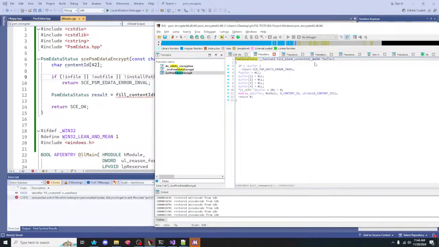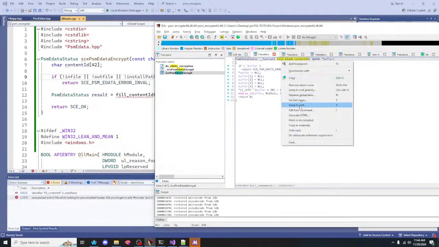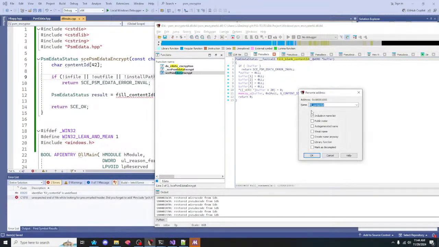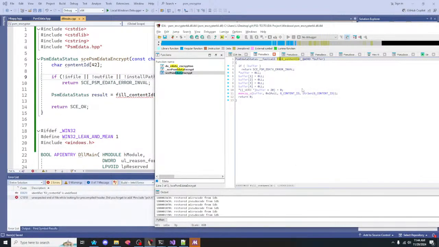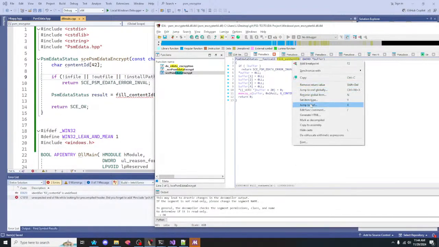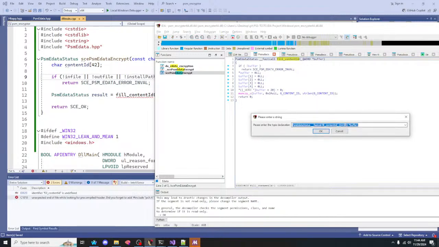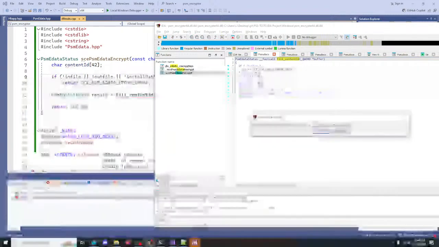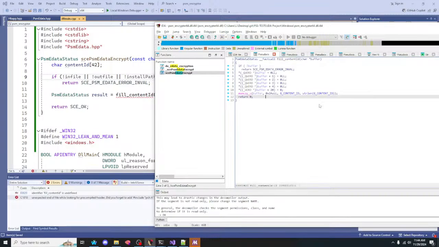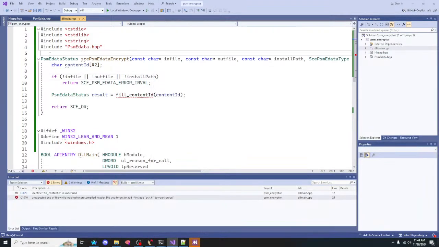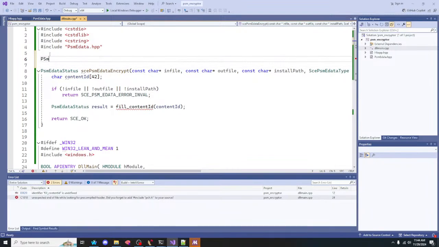Okay. So rename to fill content ID. Yep. This is not a keyword. This should be a child pointer. Stupid optimizations. Okay. So PSME data status fill content ID, char content ID.